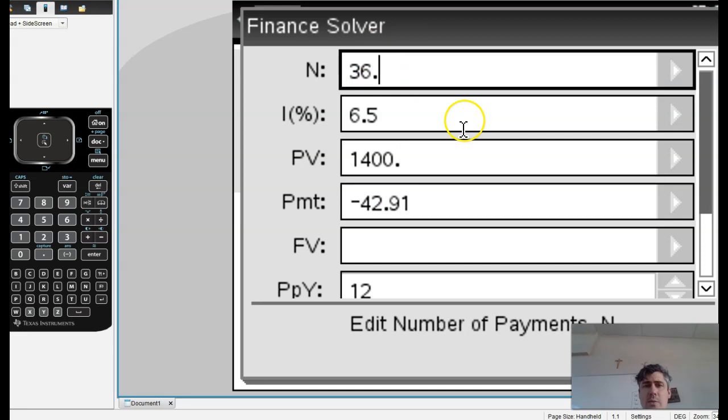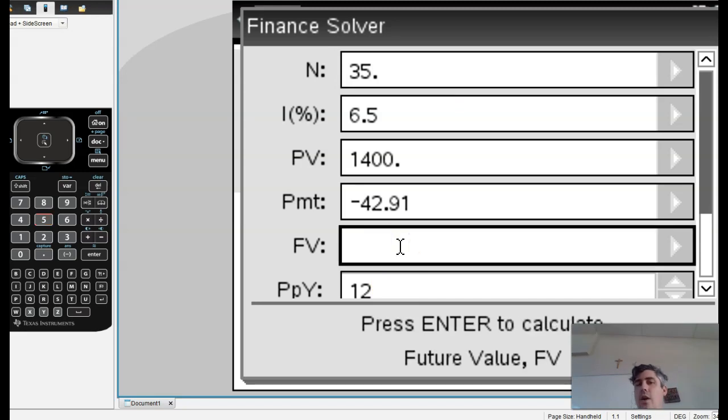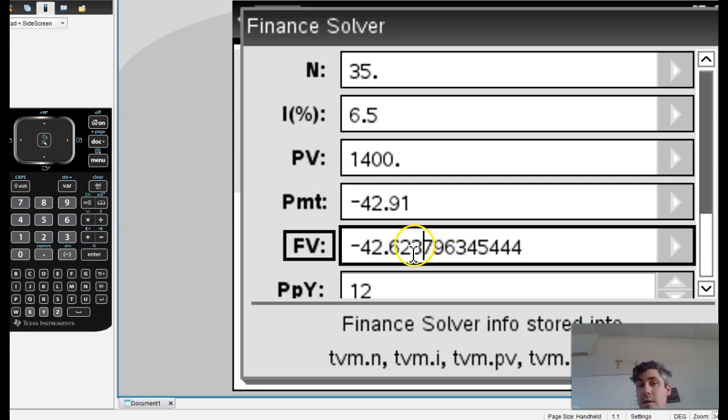So what we need to do is find the 35th payment. And by finding the future value after the 35th payment, we'll end up with the amount owing not quite being 42.91. Once interest is applied for the final month, this will not be the same as 42.91. So therefore it won't quite work. So what we're going to do is work out that one.